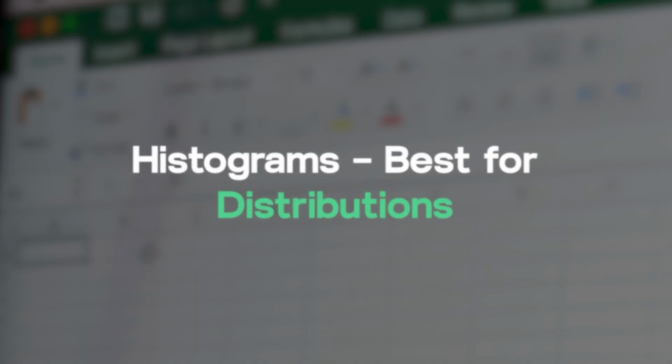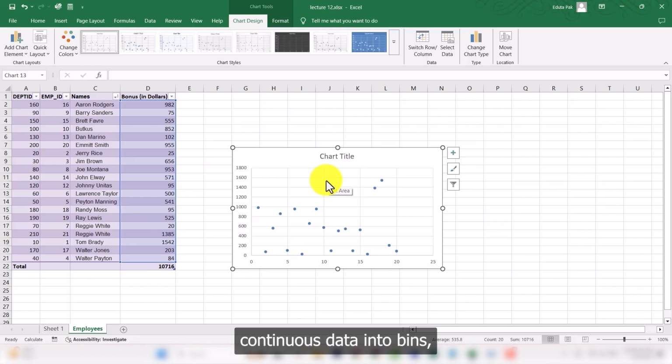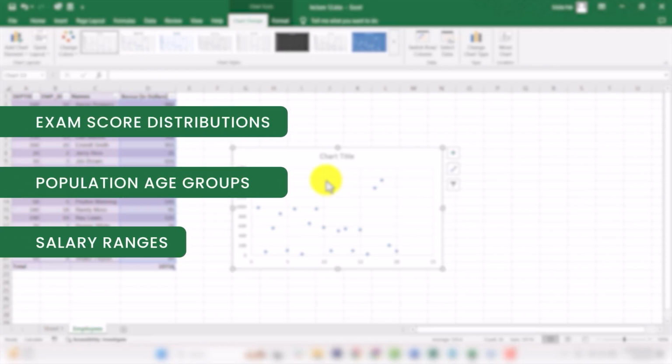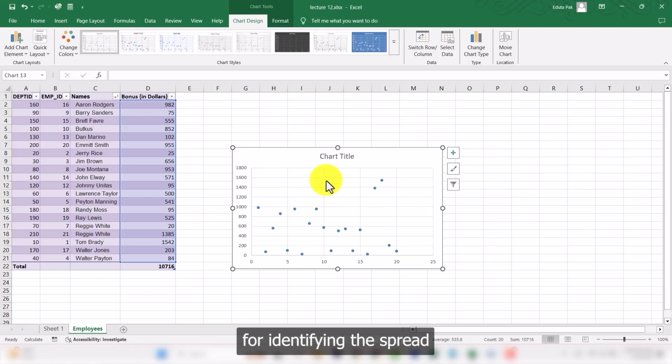data. Histograms, best for distributions. Histograms group continuous data into bins, showing how often values fall into specific ranges. It has been used for exam score distributions, population age groups, or salary ranges, and it is best for identifying the spread and shape of data.